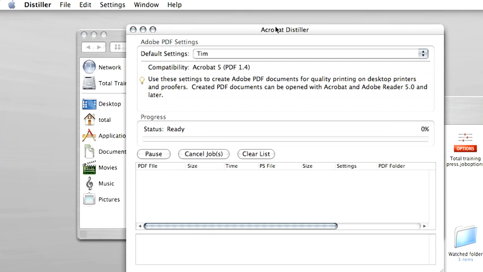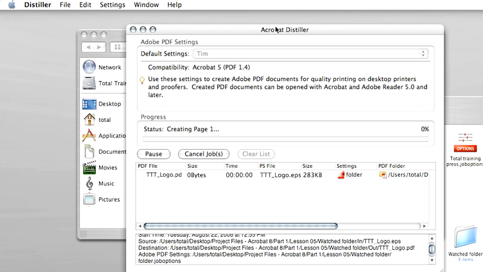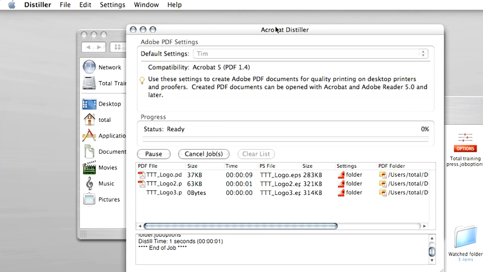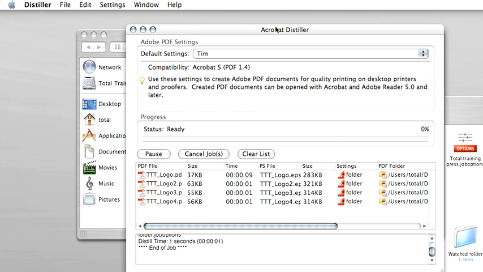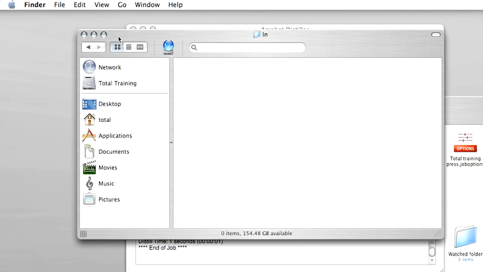Now, before anything happens, I'm going to jump back to Distiller, and if I watch, I'll see that Distiller will jump to life, and every 10 seconds it's checking that In folder to see if there's something to process. It found one thing to process, it's processing it. It found a second thing, a third thing, and a fourth thing. So what it did was it found all of those files that I put in there, and it processed them into PDF files. Let's go back to the watched folder, and that's the In.